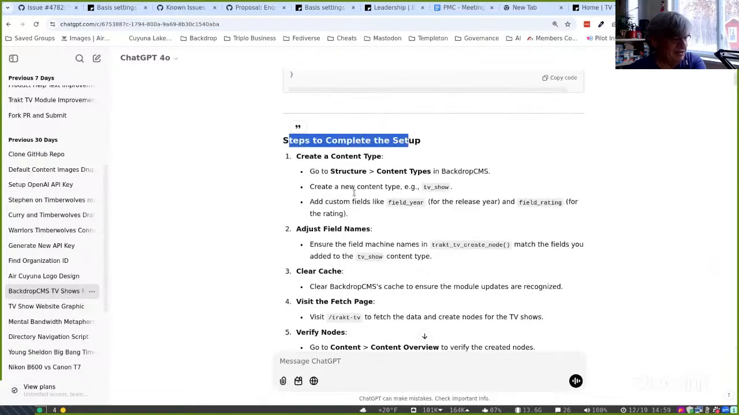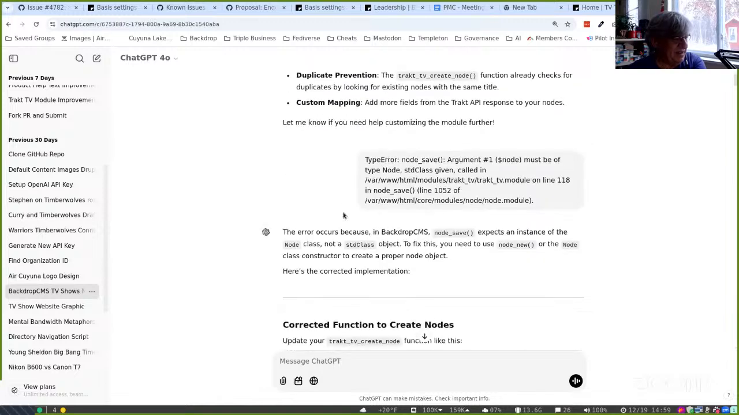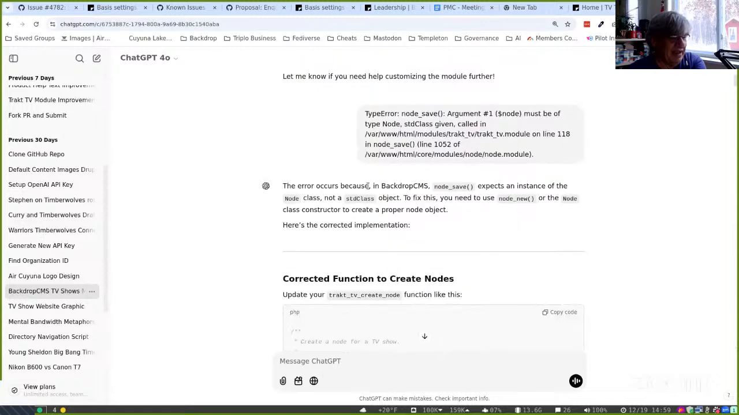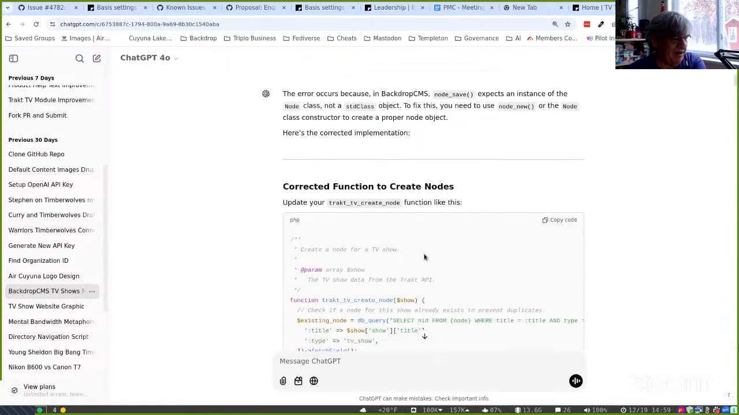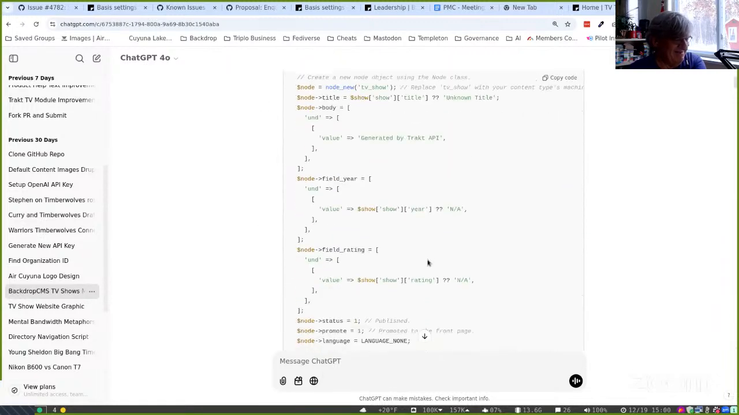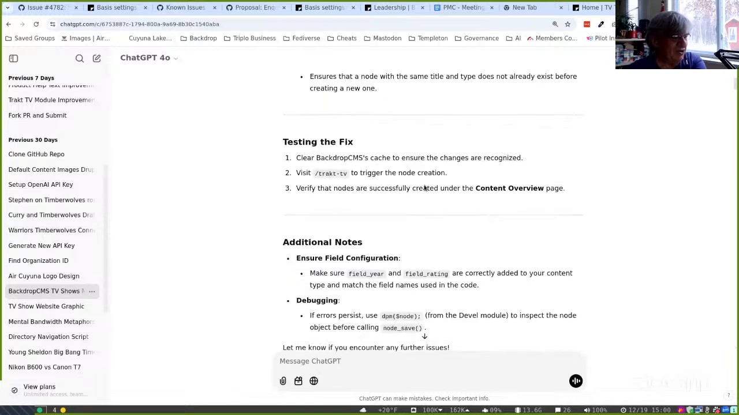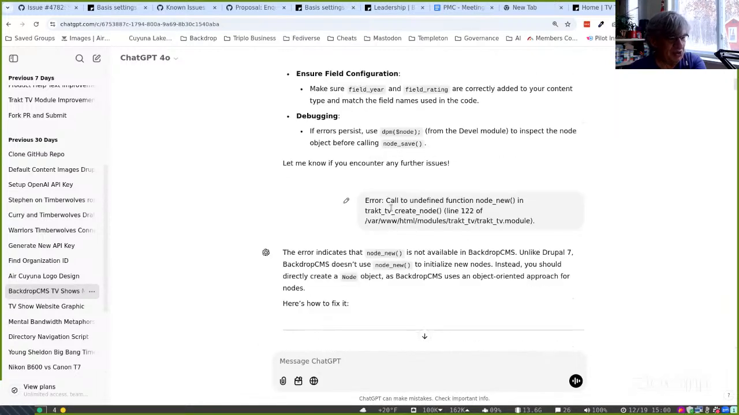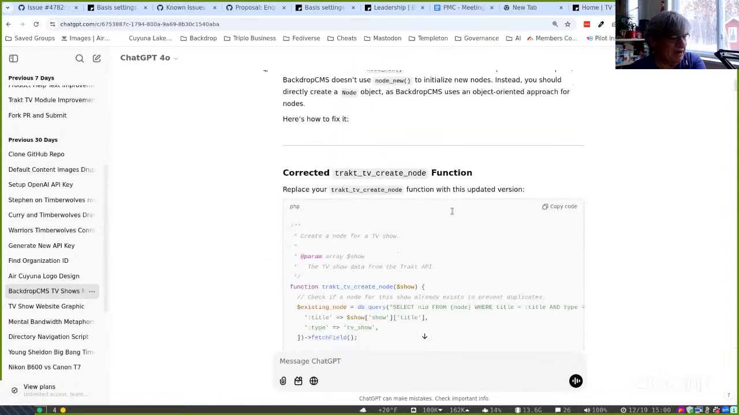It says, steps to complete, enhancements. And then once again, I got an error. I type that in. Oh, well, this is why you got that error. Here's a fix for that. Anyways, I thought this would be useful to show how I just went back and forth. Then I typed in another error. Go ahead.